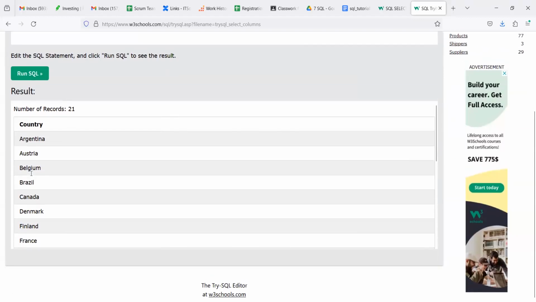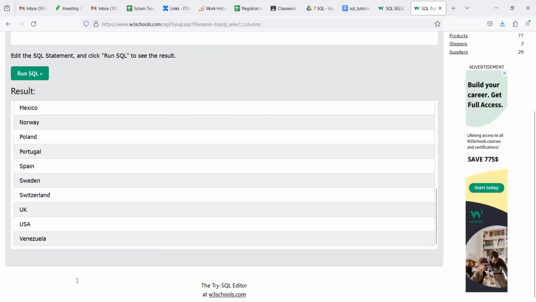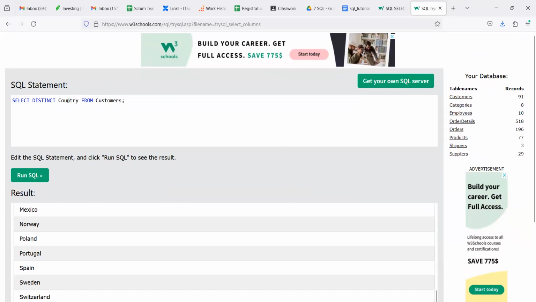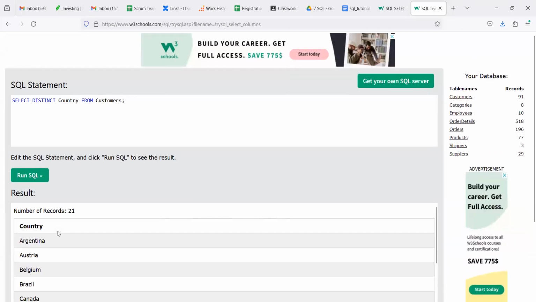21 records only. So we have 21 different countries in our database. I wanted to see distinct country from customers, and you see there is no duplicate. Similarly, you can see distinct name, distinct address, and things like this. If required, you can sort like this as well. Now, the next big thing is the where clause.